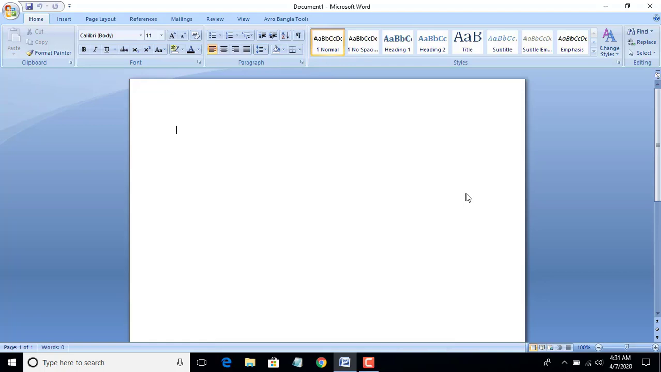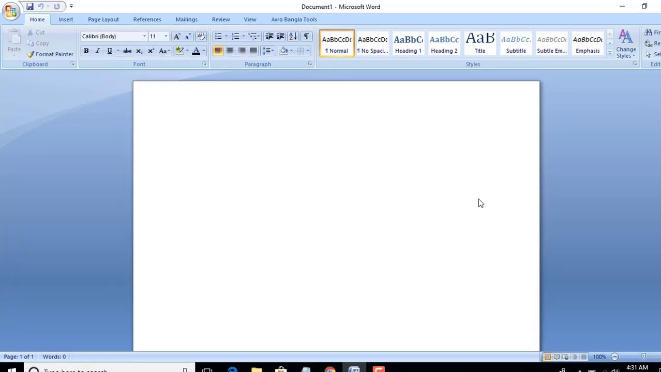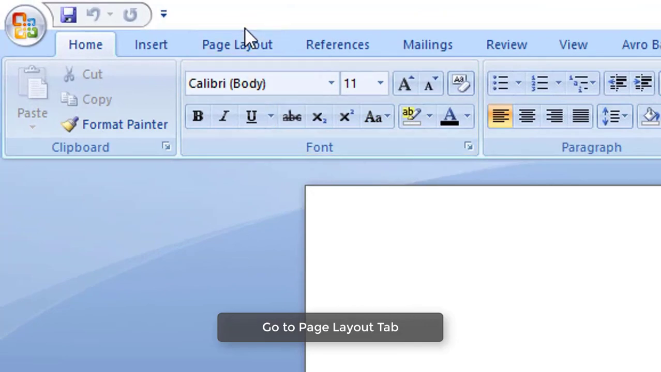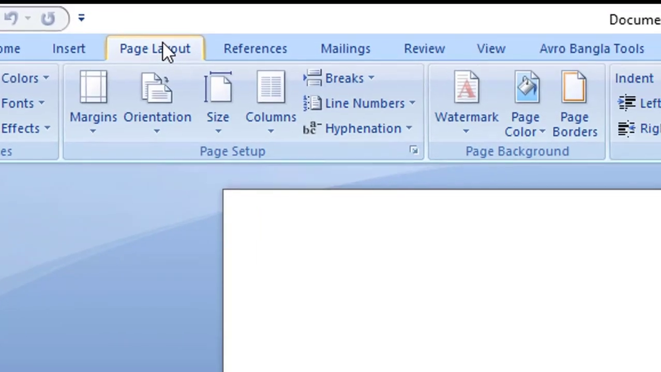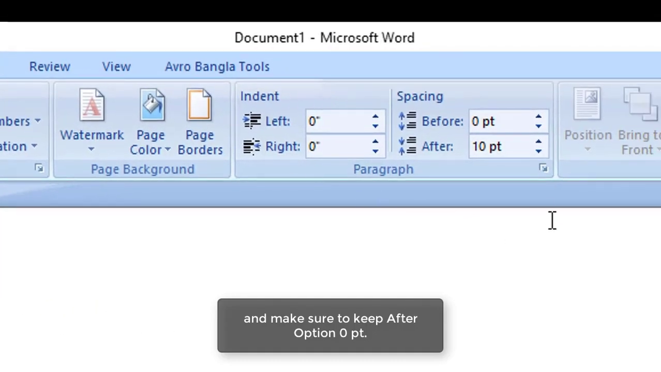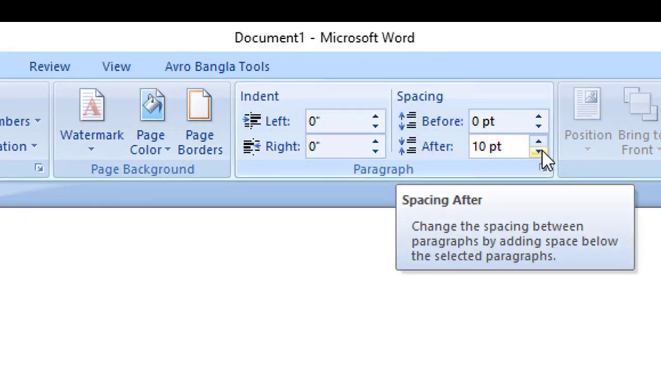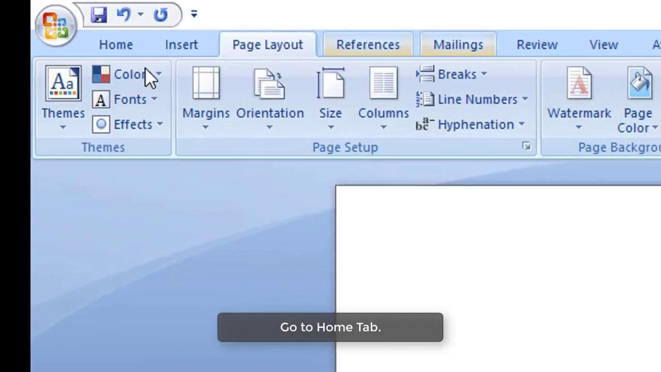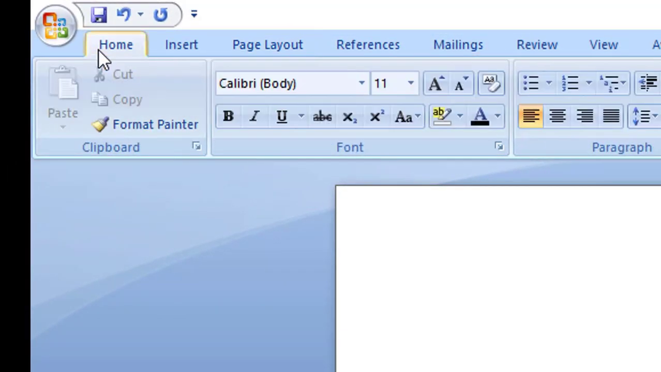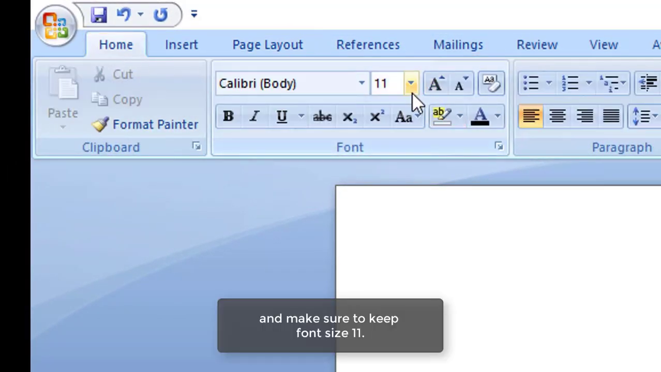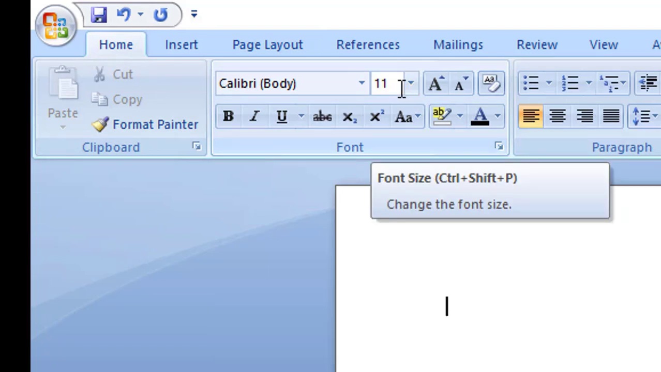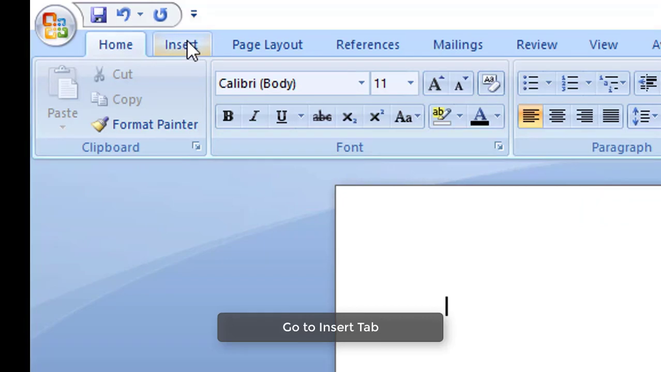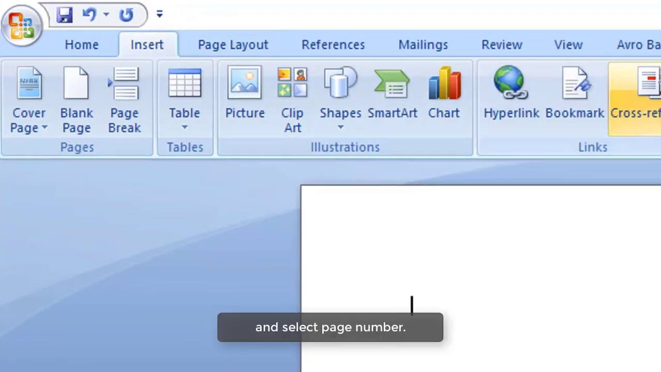It is very simple. Number 1, go to page layout tab and make sure to keep after option 0 PT. Number 2, go to home tab and make sure to keep font size 11. Number 3, go to insert tab and select page number.